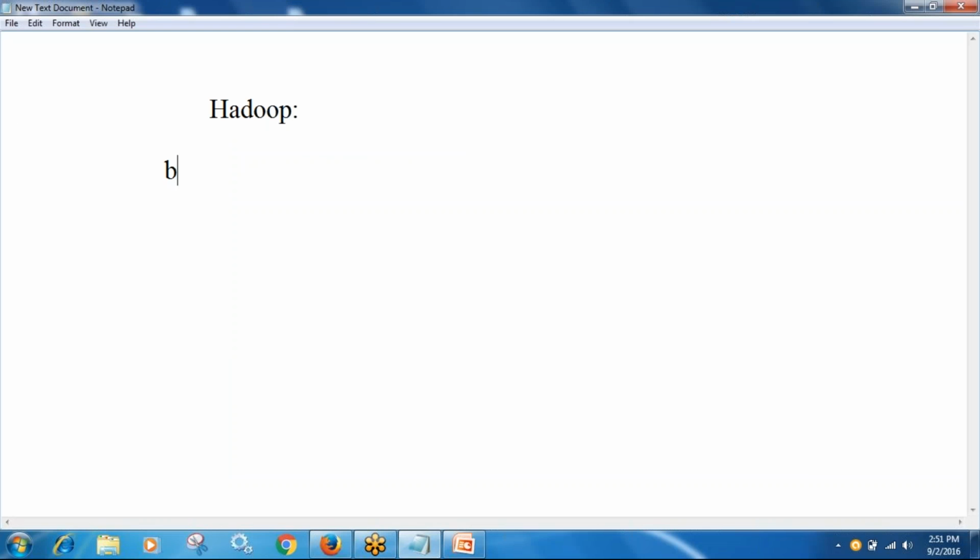Hadoop is nothing but a big data framework. It is used for storing and for processing of the data. It uses the big data framework. Then what is big data?